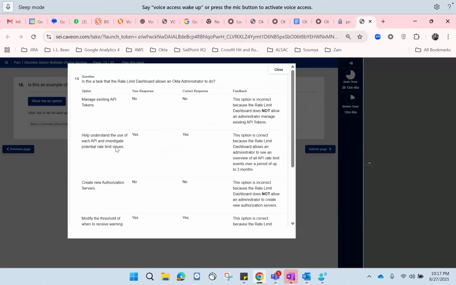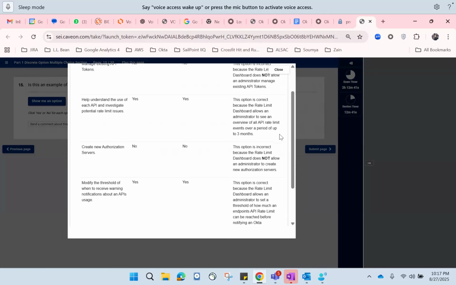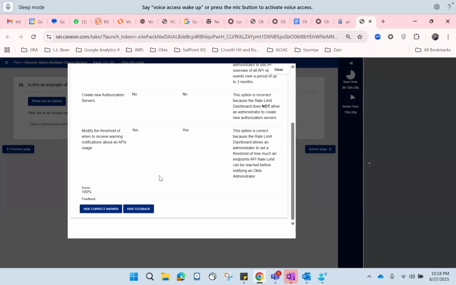Help on the use of each API and investigate potential rate limit issues. Yes, because the rate limit dashboard allows an admin to see an overview of all API rate limit events over a period of up to 3 months. Create authorization servers. No, incorrect, because rate limits does not allow an admin to create new authorization servers. Modify threshold warning notifications about an API's usage. It's correct because the rate limit dashboard allows an admin to set a threshold of how much an endpoint API rate limit can be reached before notifying an Okta admin.